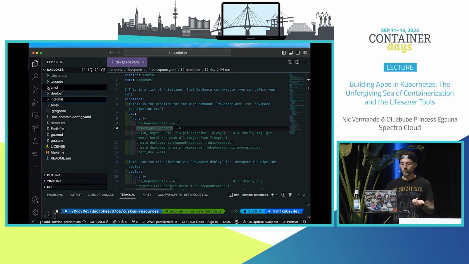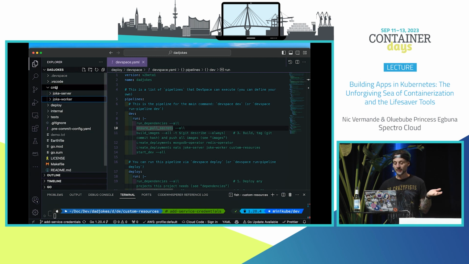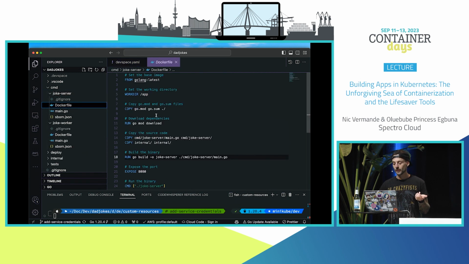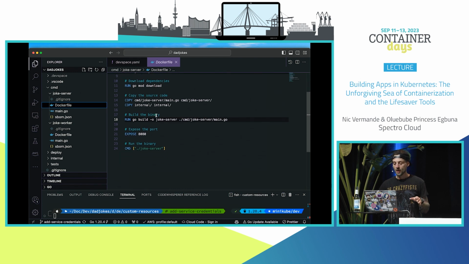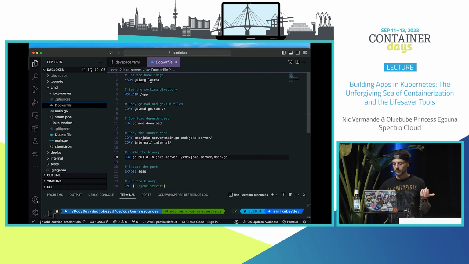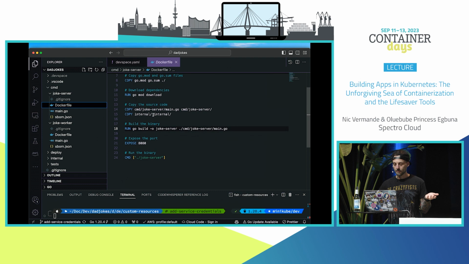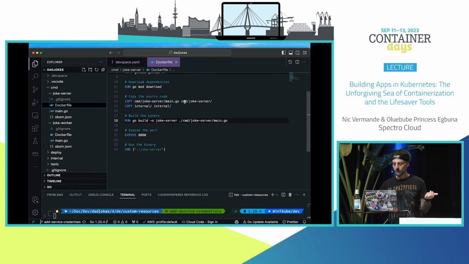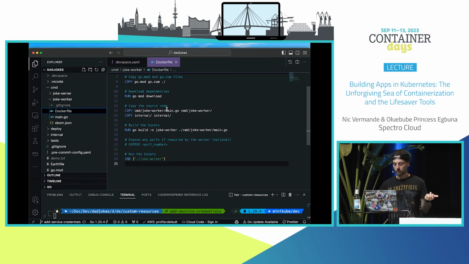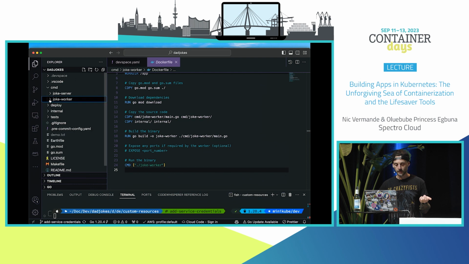So this is my real code, a typical Go project. I've got the cmd with the joke server, the joke worker directory with the code, and the Dockerfile. Very simple and bad Dockerfile because it's not multi-stage. I'm just using the Golang container, copying the dependencies, downloading them, copying the main.go, and then just compiling it and exposing the port. Basically that. For the joke worker, it's kind of the same thing, very simple, compiling, copying files, nothing very special.